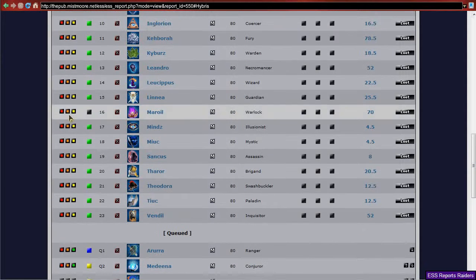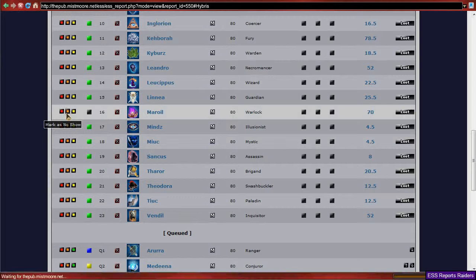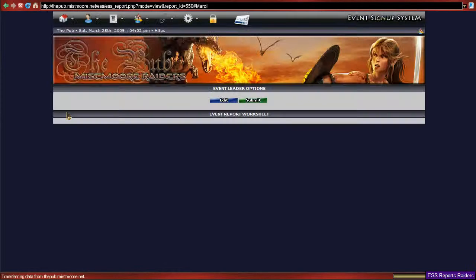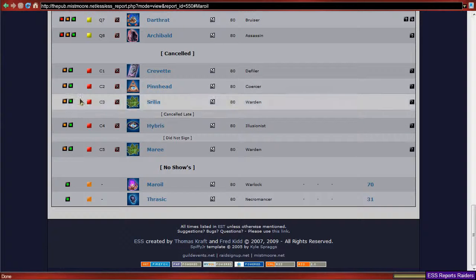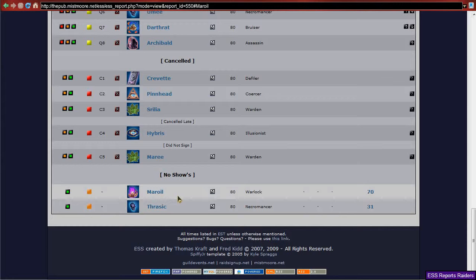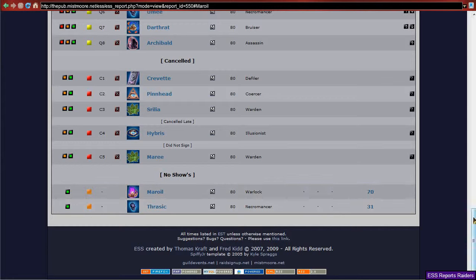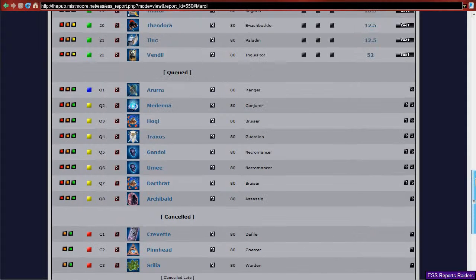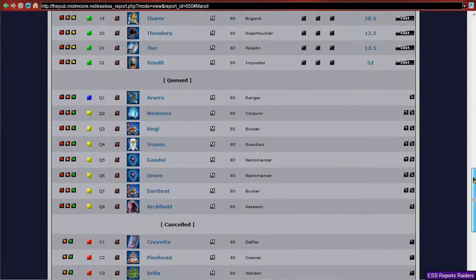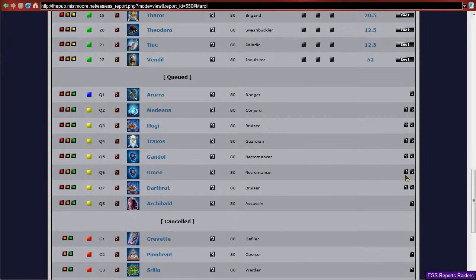Now, Maroil just didn't tell anybody, so it's come up on the raid replacement time, generally 5 minutes before the raid. Some raid leaders like 10 minutes before the raid. So we're going to mark Maroil as a no-show by clicking on the orange box. And that has put Maroil down here in the no-show area. Everybody else in our queue has responded to us, so we're going to go ahead and bring in new members.